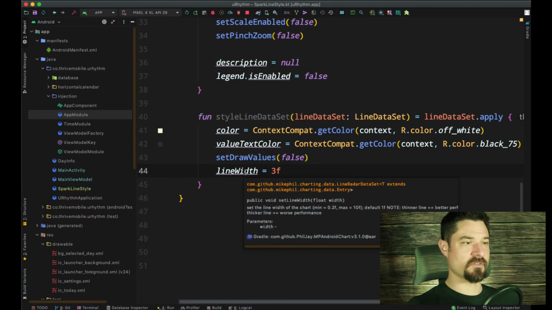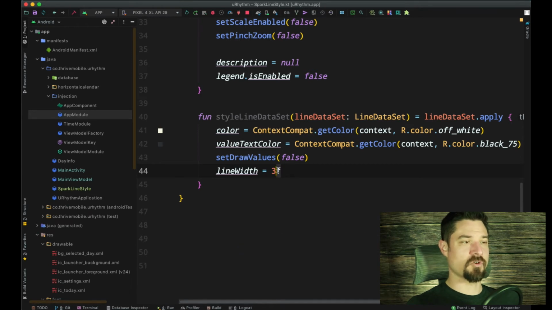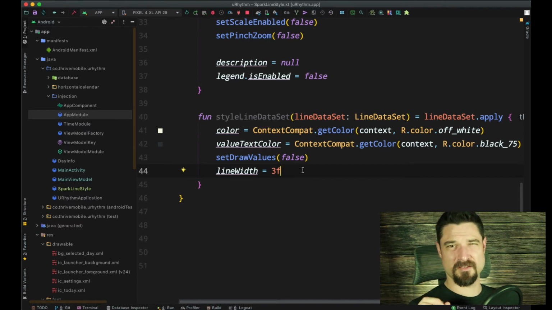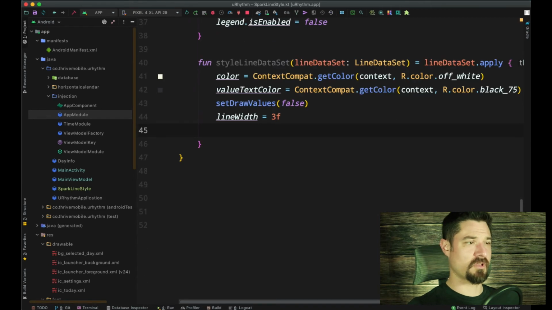I think this is in pixels. No, it's just he's set up a min of 0.2 to 10F. So it's probably something that we're going to end up having to play around with. But he does note that a thinner line is better performance and a thicker line is worse performance. So I assume if we have to be constantly redrawing these a lot, then we would want to go for a little bit of a thinner line. But I don't expect to have to be redrawing these a lot.